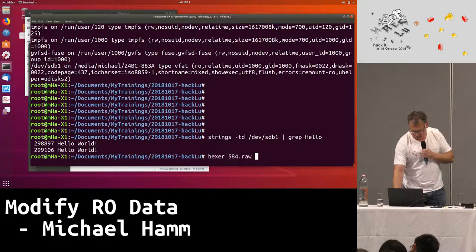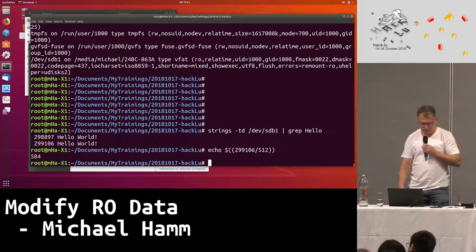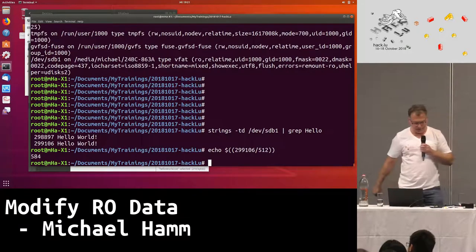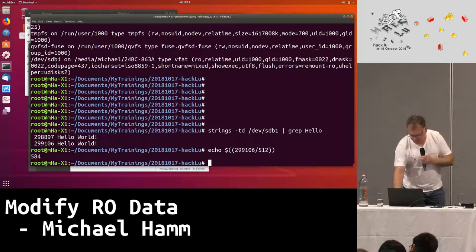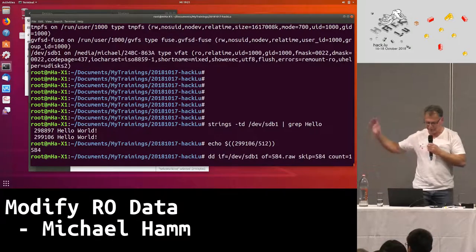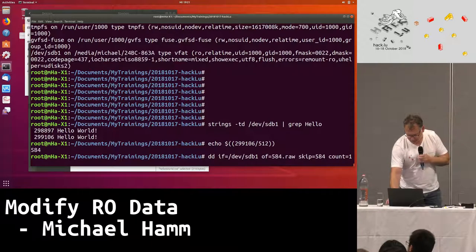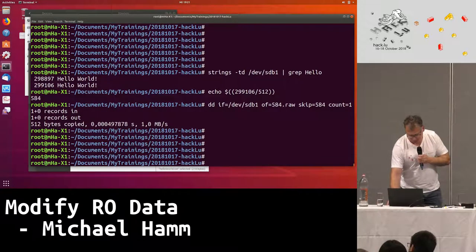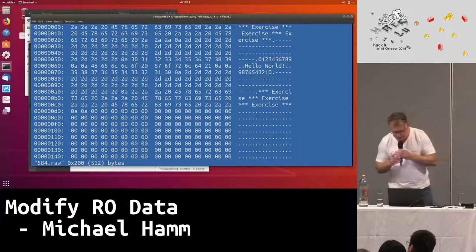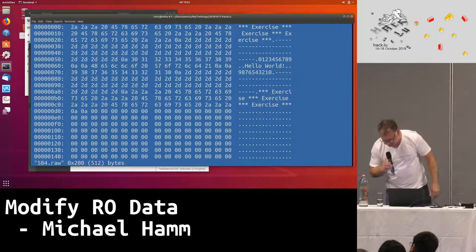Now I can calculate the sector. So it's stored at byte 299,000, at sector 584. So I copy the sector onto my local drive, just the one sector, sector 584. And now I can open this data with a hex editor. So here we are. Now I modify the data on my hard drive.